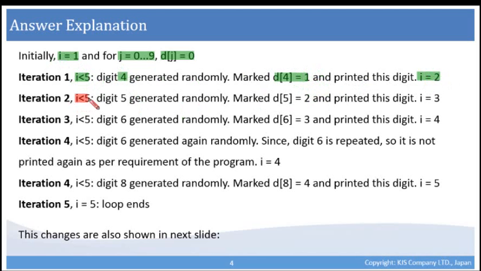On the second iteration, I is again less than 5, as it's 2. The digit 5 is generated randomly, and d of 5 is set equal to I, or 2, and this digit is printed. I is then incremented, and we have I is equal to 3. Moving to the next iteration, I is less than 5 again, as we're still on I is equal to 3. The digit 6 is generated randomly, and d of 6 is set equal to 3. This digit is printed, and then I is incremented to 4.